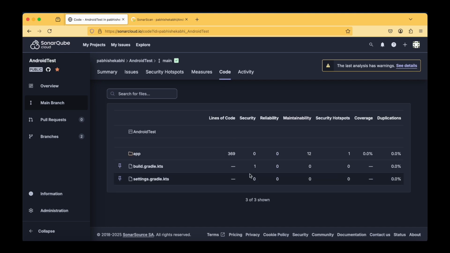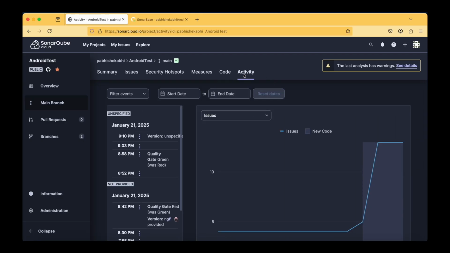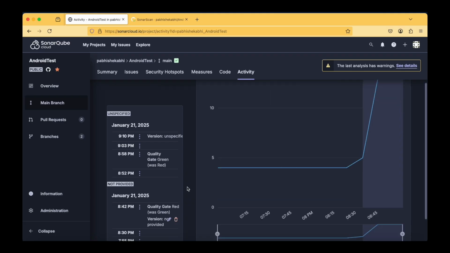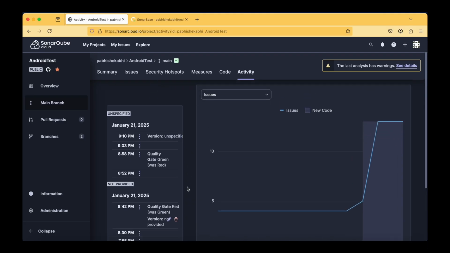So one security issue, and in the app directory there are 12 things specified, and one security hotspot, so a total of 13 issues. And in the activity, okay, so this is the activity we have done.